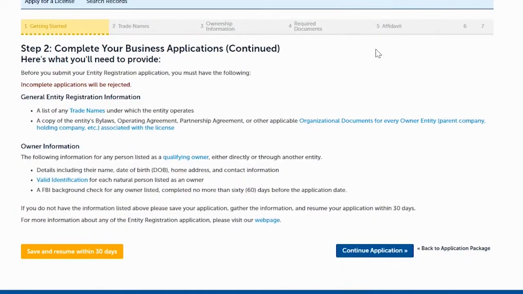This page is telling you the documents that you're going to need to upload for this application. If you have a list of trade names under which the entity operates, and that means the does business as, the DBA, that's the sign on the building. So if you have a trade name that is different than the LLC name, then you'll want a list of those.